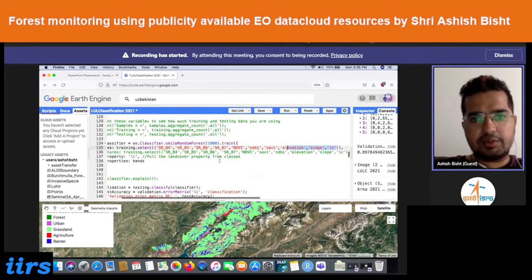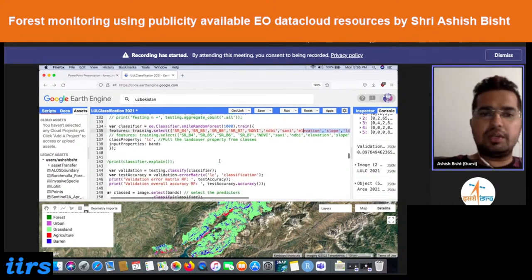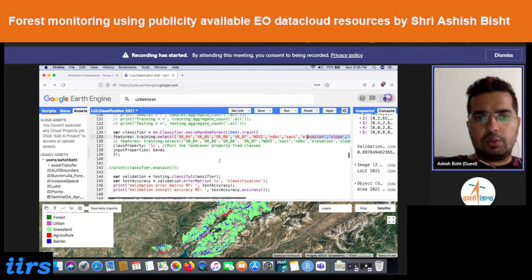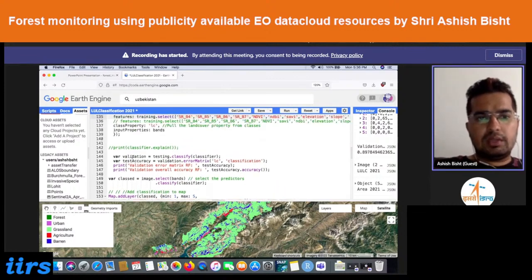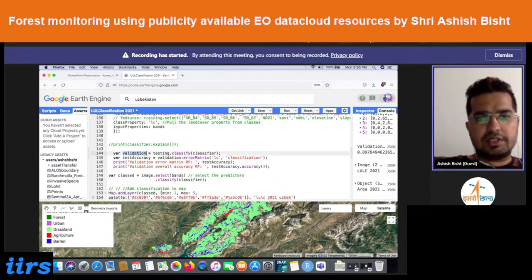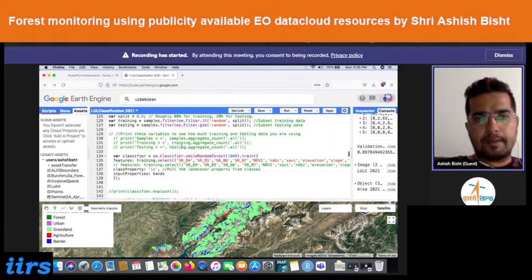It's up to you. If you want, you can skip some of the bands from here. It totally depends on you and your study, which bands you want to select for your training. Okay. Now there is validation testing dot classify. Yeah, so here it is this classifier, right? You have already created this classifier.